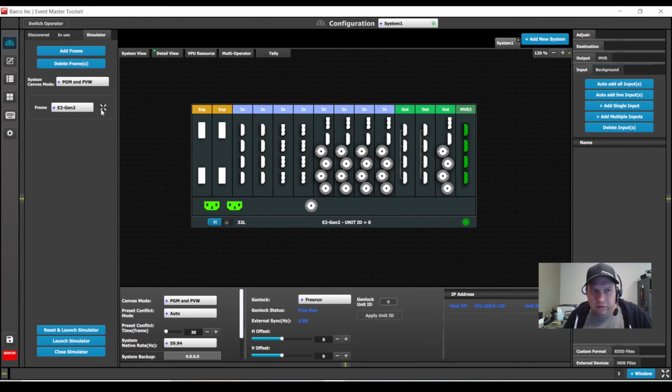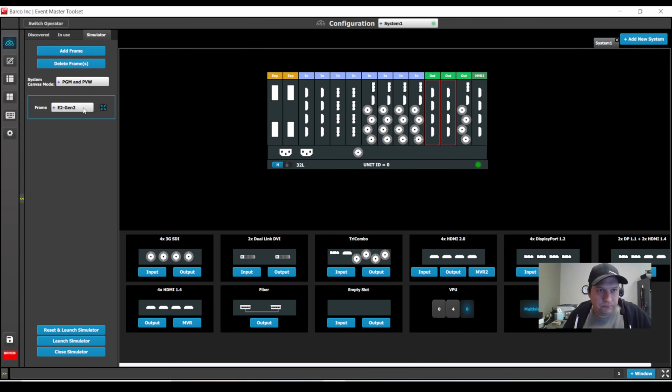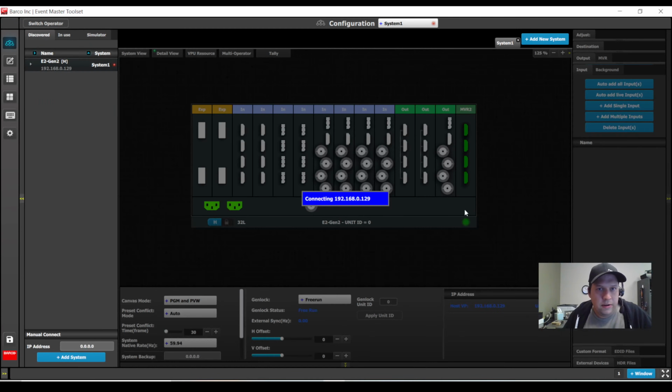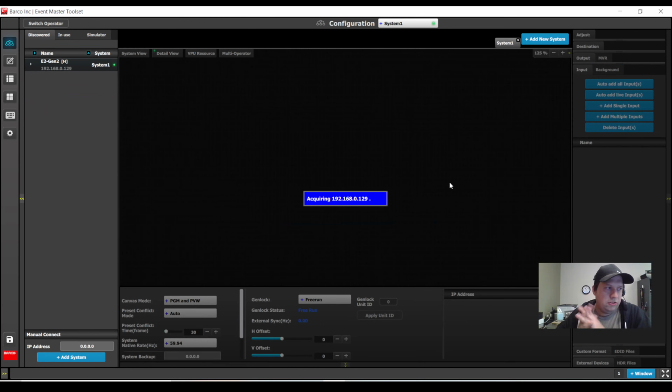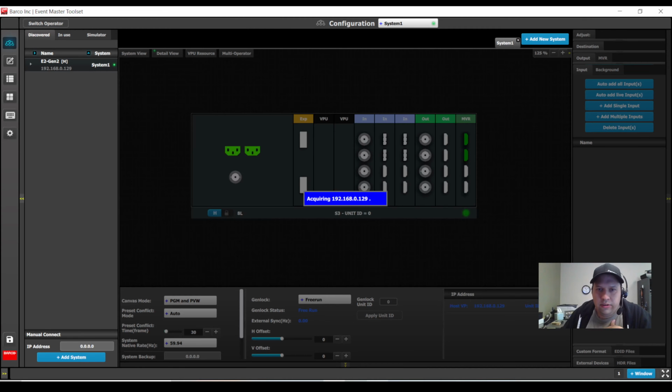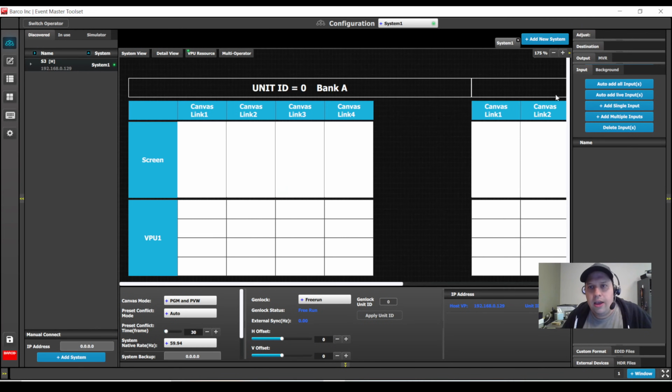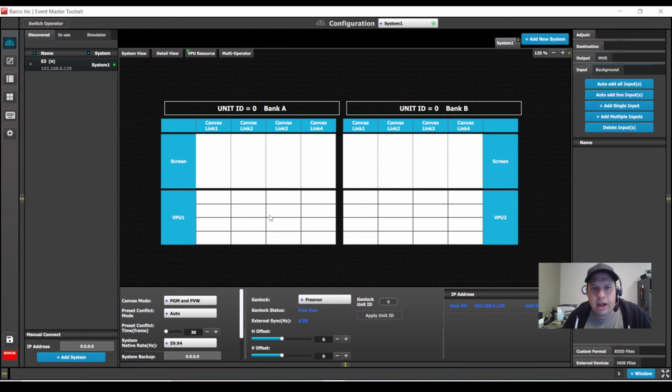But now if I want to change my system up, I want to do something different, I can do an S3. Here's the configuration. I hit reset and launch simulator. Now it's already acquired the same IP address, so it should auto acquire. We can always check the status. And here is a full-fledged S3, which once again, 8 canvas links, but however, only one VPU card per bank. So I have 4 single link mixing layers.